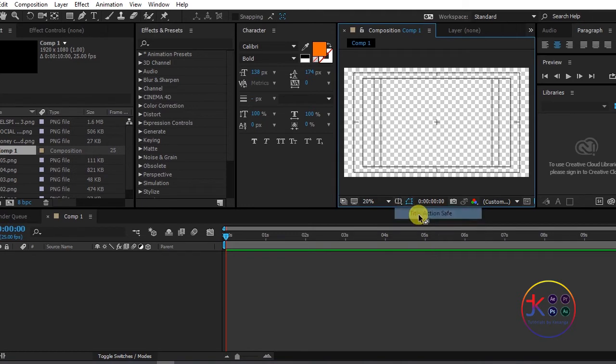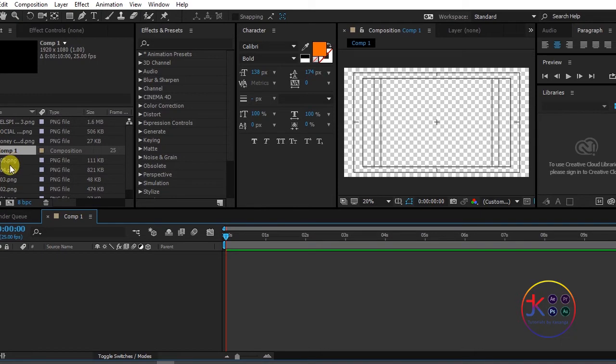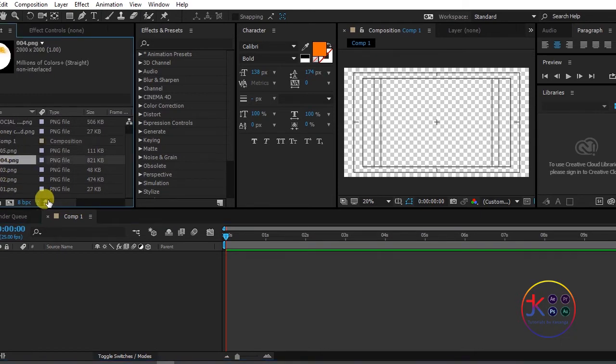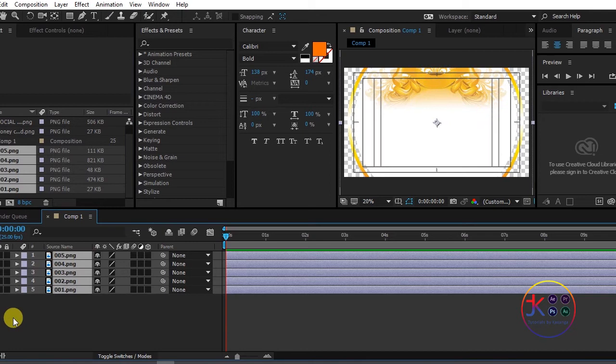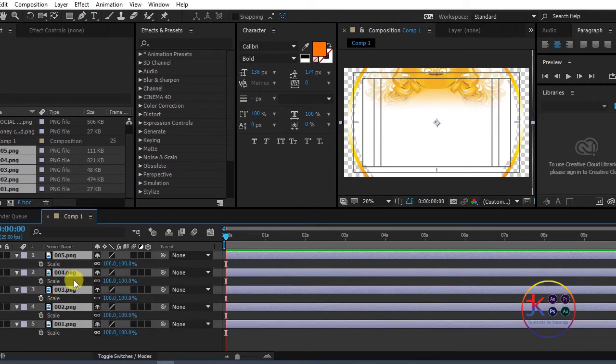Then I'm going to take all these shapes that I need, shape 1 to shape 5, and drop them. Then I'm going to scale them to my desired size. After that I have to arrange them.